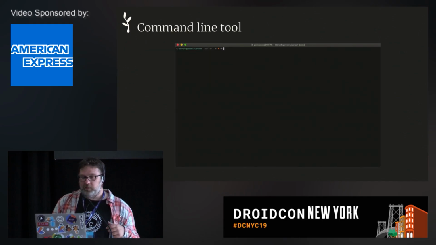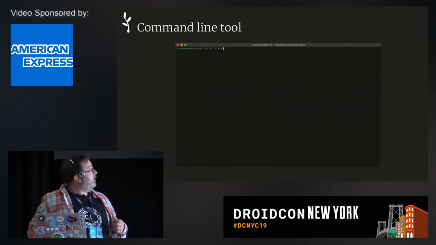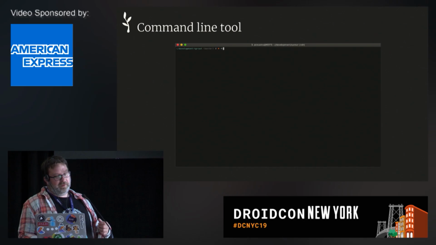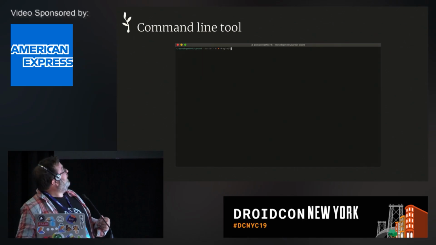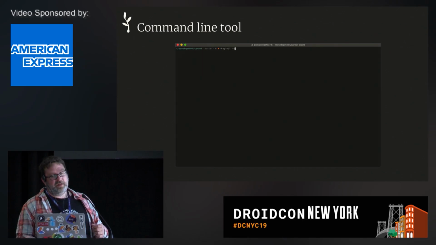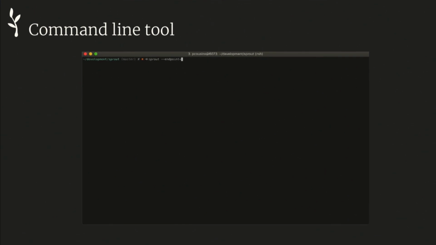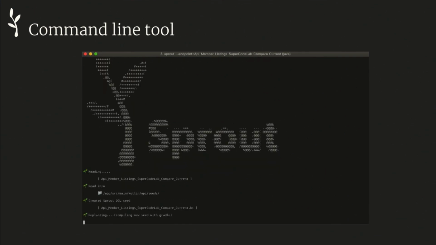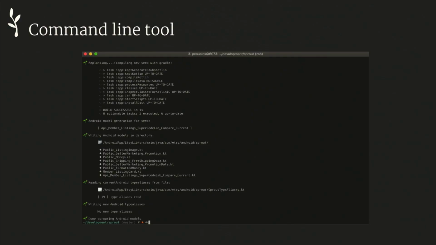And then, finally, we have a command line tool. The most important part of a command line tool is lots of ASCII art and emojis. So make sure you put in ASCII art and emojis in any command line tool you ever make.